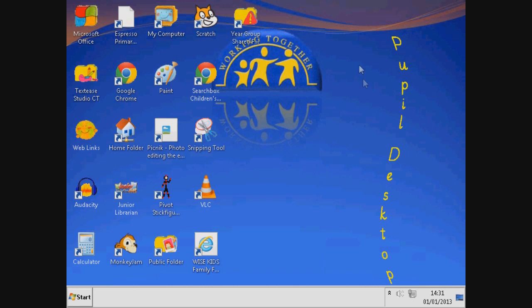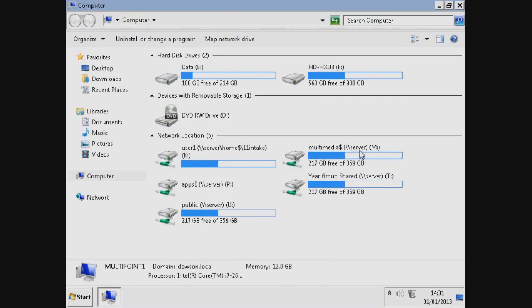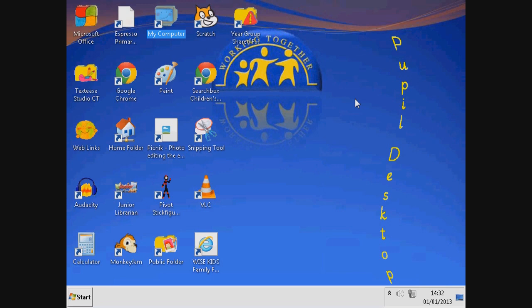Right, okay, I've started the session now. I'm just showing you it's a pupil desktop. Just moving the mouse around, showing you the various different icons on there. And I'll open up My Computer. There are the mapped drives available to the students. And they've got the K drive there, which is their home folder, where all their work, or that particular user's work, is saved.